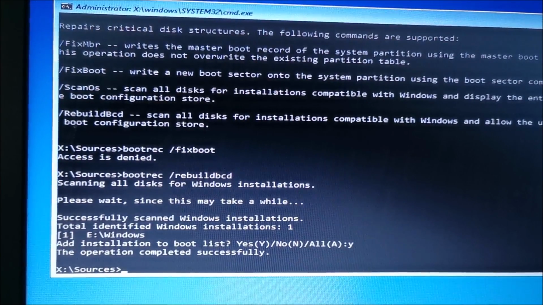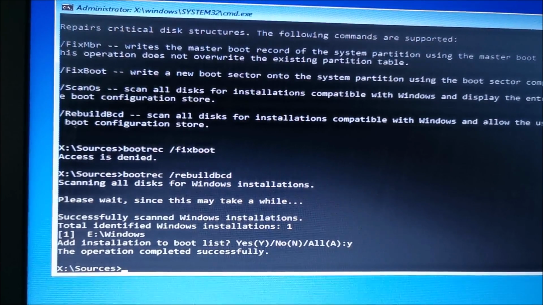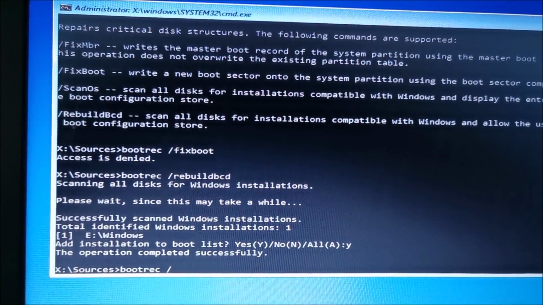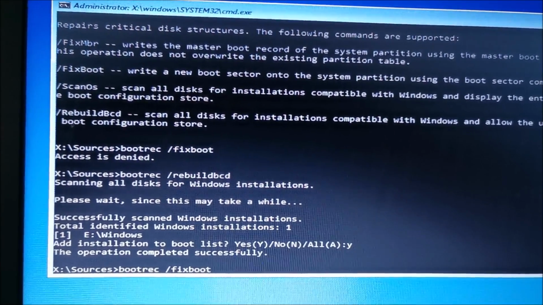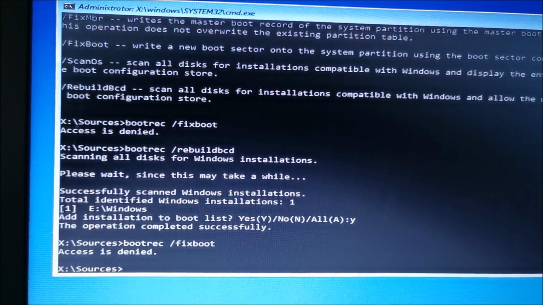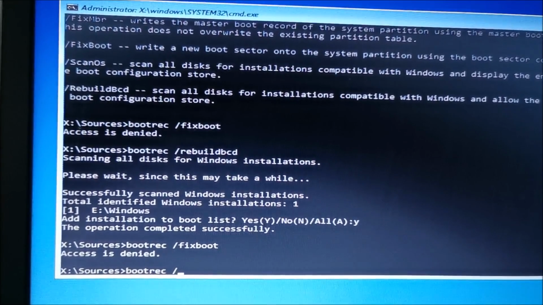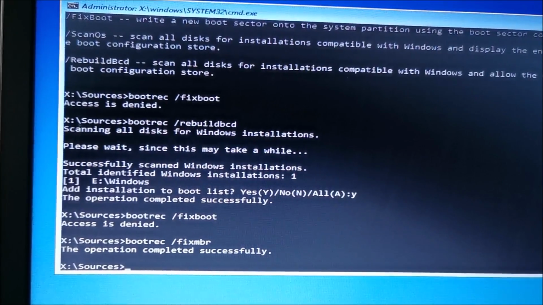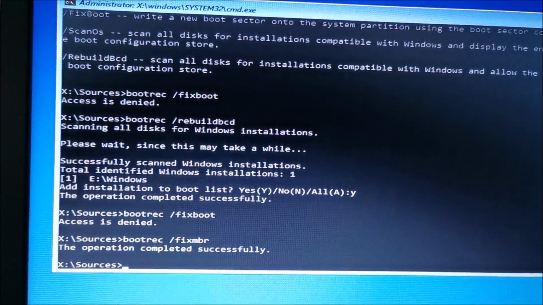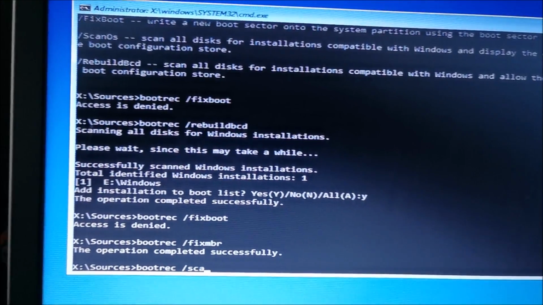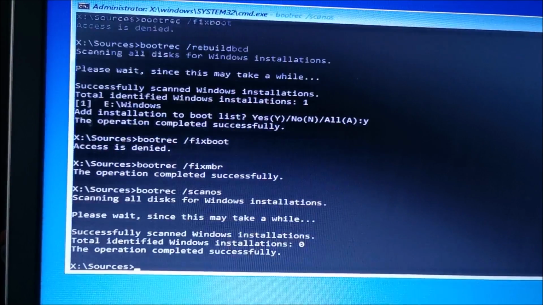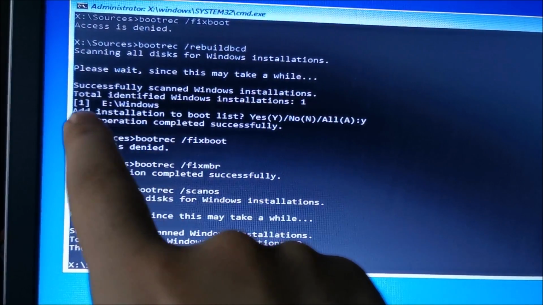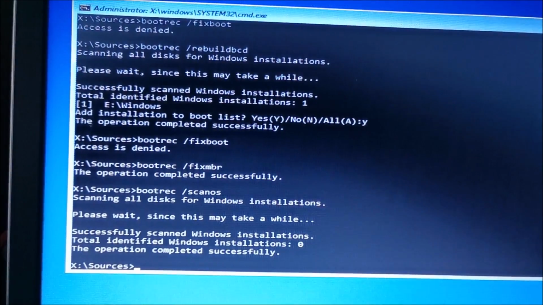Now let's see. Do we need to do anything else at this moment? Not really sure. Let's see if we can now run fix boot. No, still cannot run it. Fix master boot record in this case. Okay. And if I scan OS, it should not really give me anything. Yep, zero installations, because all of them that are already existing is this one which we already added to the boot list.